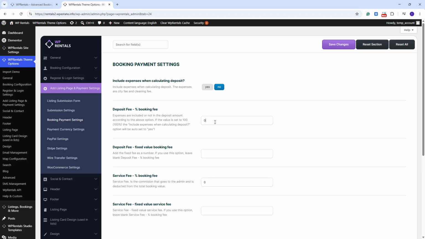I will set the deposit fee to 50% and the service fee to 10%. This means that the guest will need to pay 50% from the total amount of the booking for that booking to be confirmed. The admin can also set if the expenses will be included when the deposit fee will be calculated. The expenses are city fee and cleaning fee, and if this option is enabled, then the fees will be included when calculating the deposit.